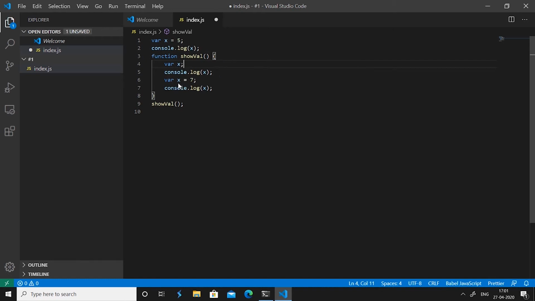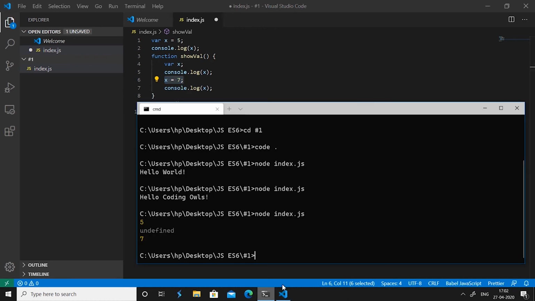So var x, and x is declared at the top of the function without any value, so the value is undefined, and the console log statement prints undefined. But x equals 7 then initializes a value to x, and then the log statement prints 7. But this is not the case with let.